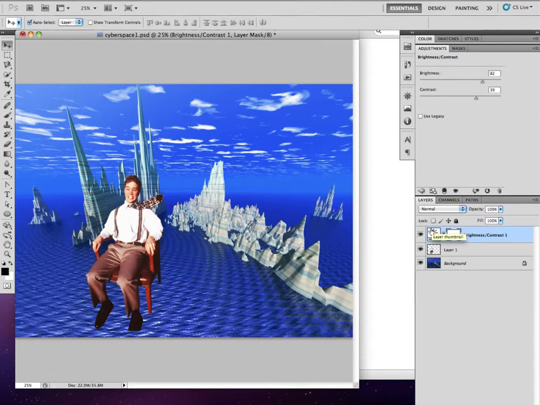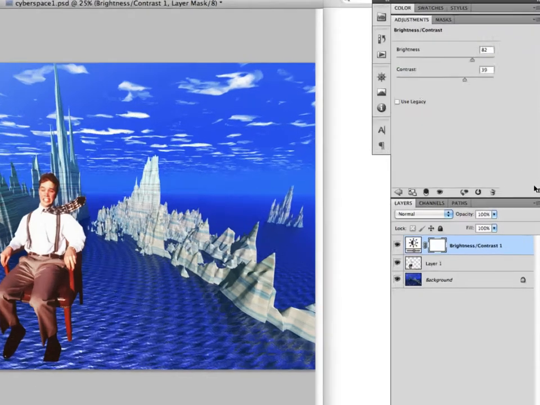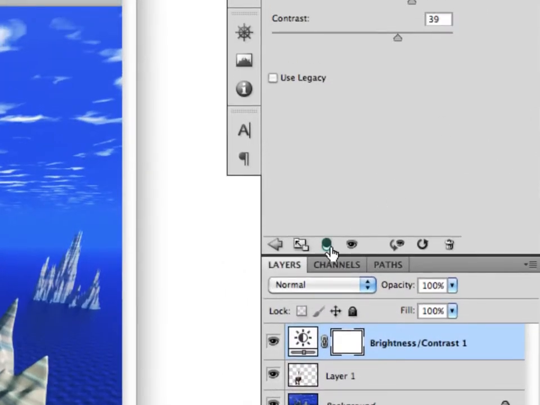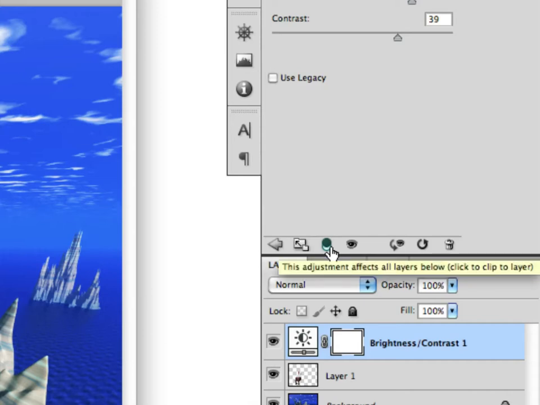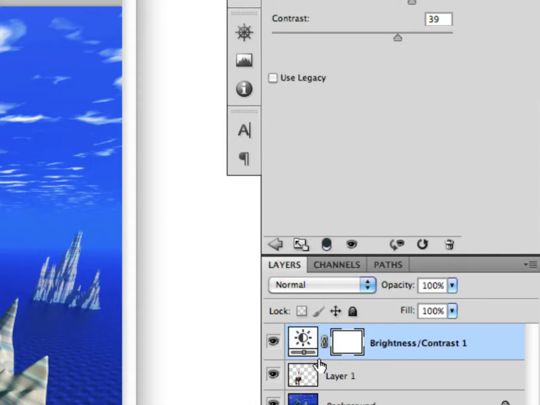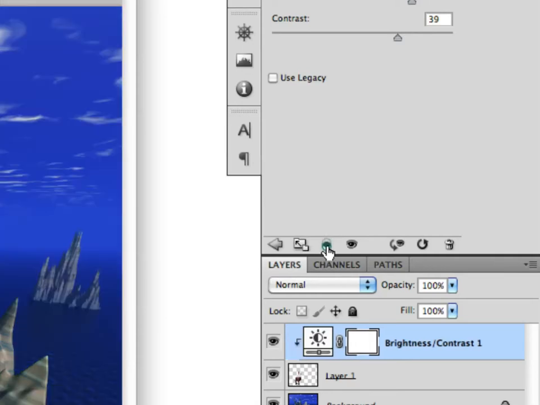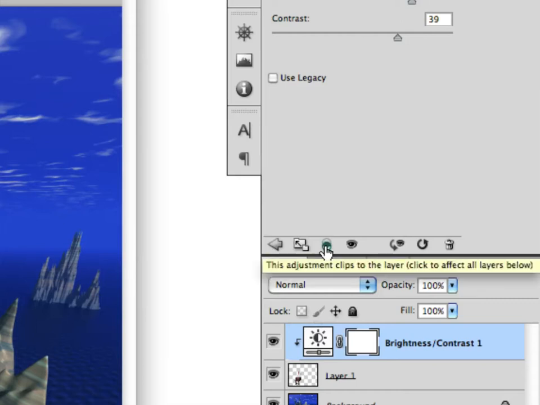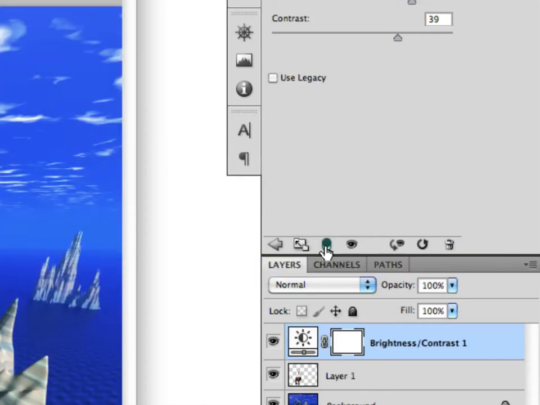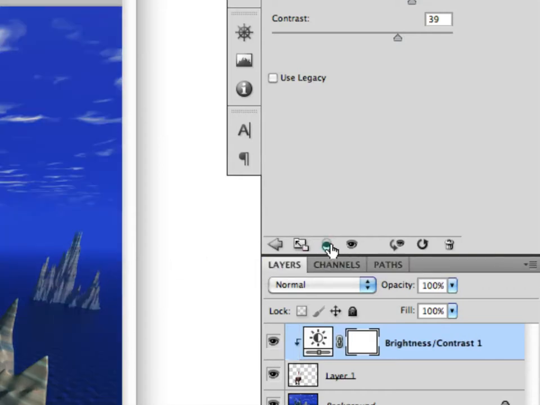However, you can clip, that's what they call it, clipping. You can clip an adjustment layer to the layer that it is directly above. If I go here and see this little button right here, and hover over that, it says this adjustment affects all layers. Click to clip the layer. So I'm going to click this and watch what happens right here in my layers palette. Boom. Now, see how I've got this little arrow? It indented the layer over to the right a little bit. And now if I go up here, it says this adjustment clips to the layer. Click to affect all layers. See? And you can see this changing over here on the left, right?